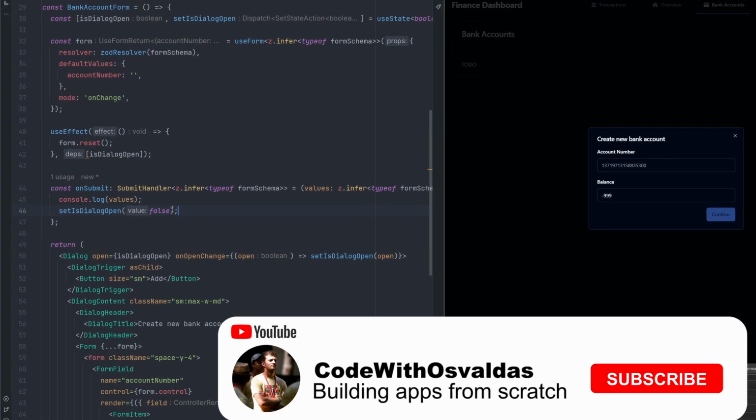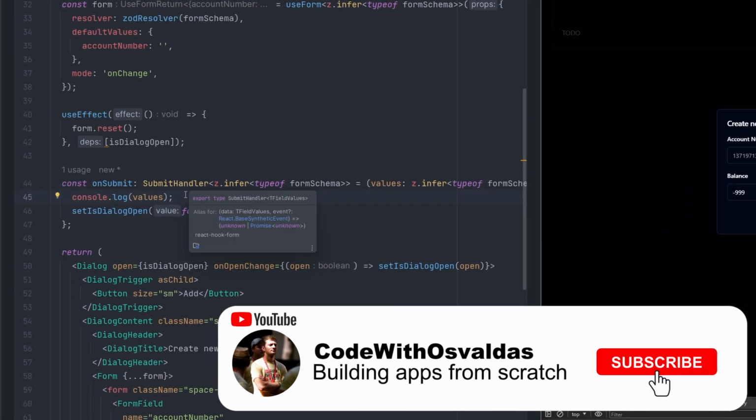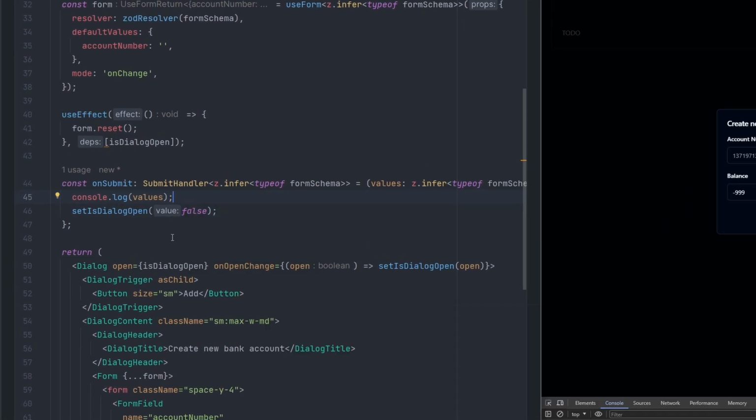As you can see, as of right now, on submit, we are just console logging the values. There is no backend API calls, no database inserts, nothing. So the first thing we will need to do is to make an HTTP request to our Next.js backend.